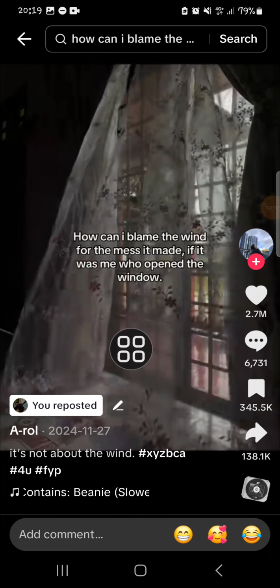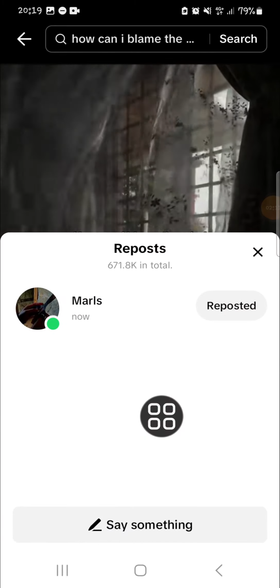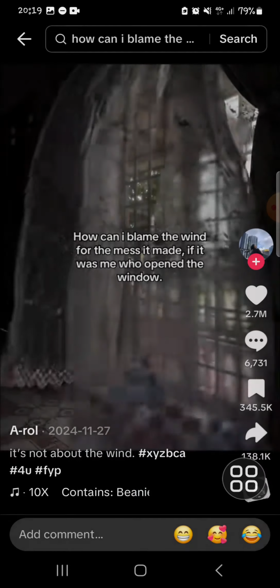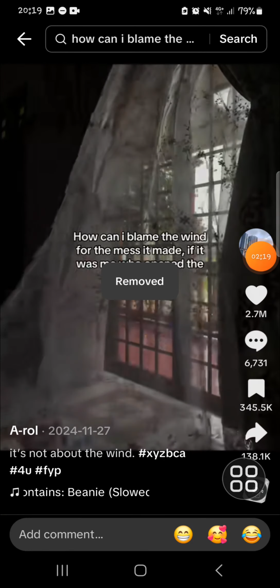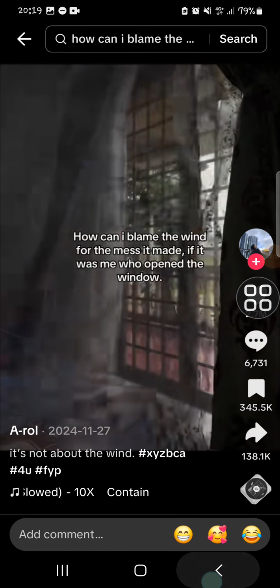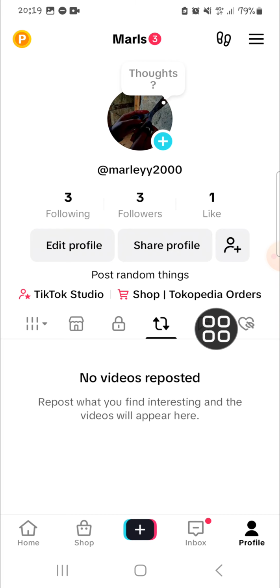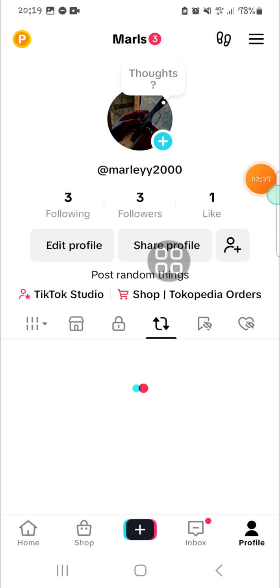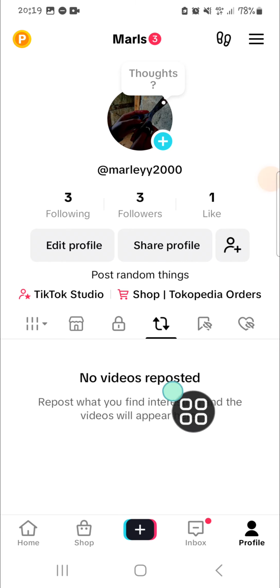You can tap on that and then click on You reposted, and simply click on remove repost, and the videos will be removed from your TikTok profile. Okay, I'm going to check it, guys. If the videos have not been removed, you can refresh your TikTok like this. And okay, now the reposted video section is empty.